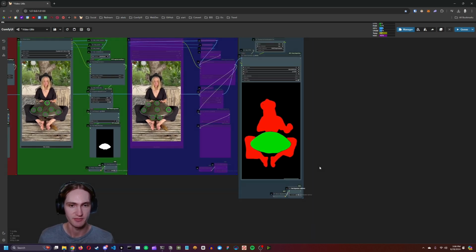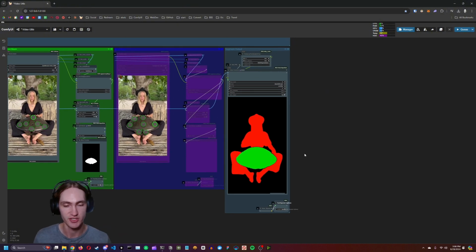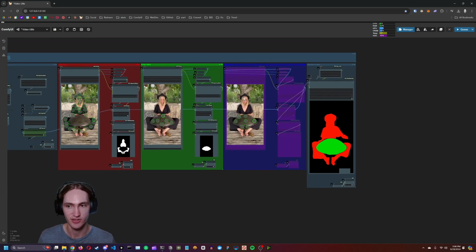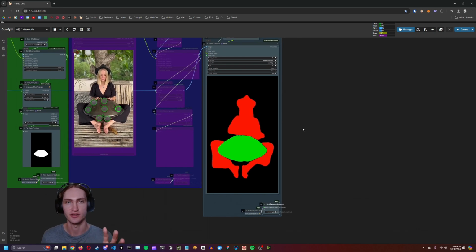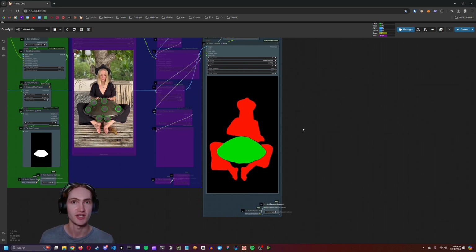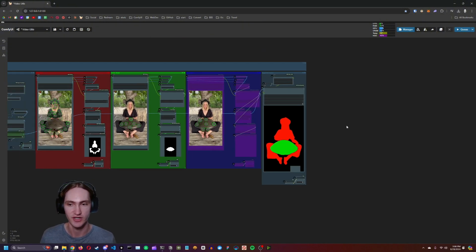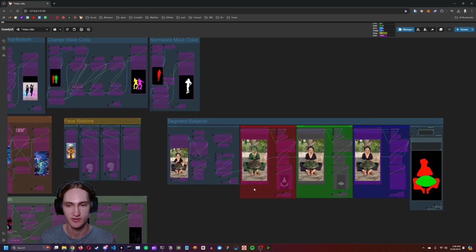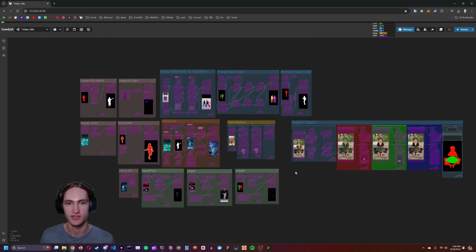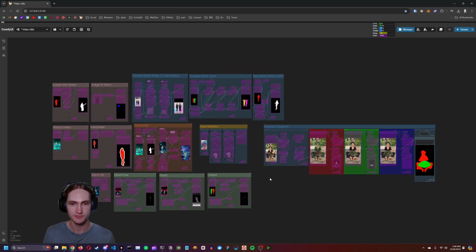Make sure that you've unbypassed your segment output group as well, because this is where you're going to get your final output. And here you can see after putting the points on the girl and her drum, I've got this nice segmented video where the girl is red, her drum is green. Now I can save this video, export it, use it in some of my other workflows. So very useful. Definitely my most used utility in this video Utils workflow.